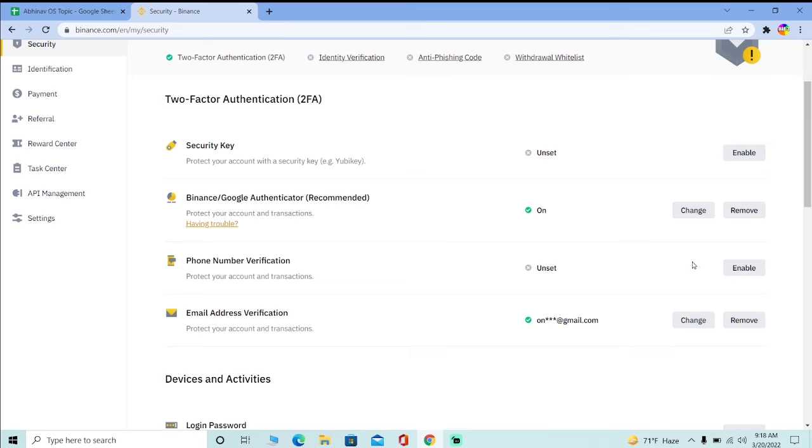And if you want to turn on an authenticator, there's going to be an enable button over here as well. You can click on enable and link your authenticator, which is an app. You can easily download it from the Play Store or App Store and link that with your Binance. The code is going to be changing every 30 seconds in the authenticator, so you've got to enter that code within the 30 seconds and you should be good to go.